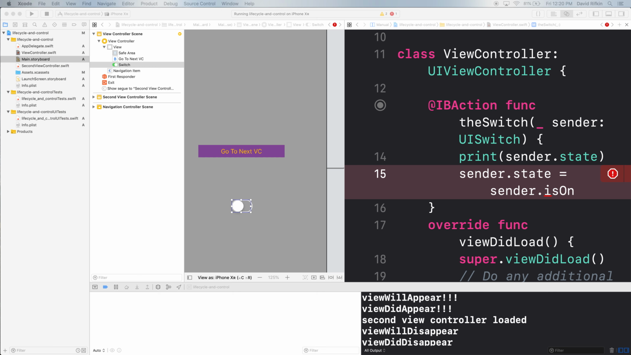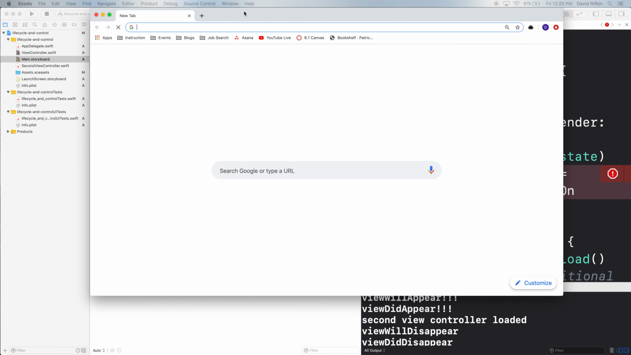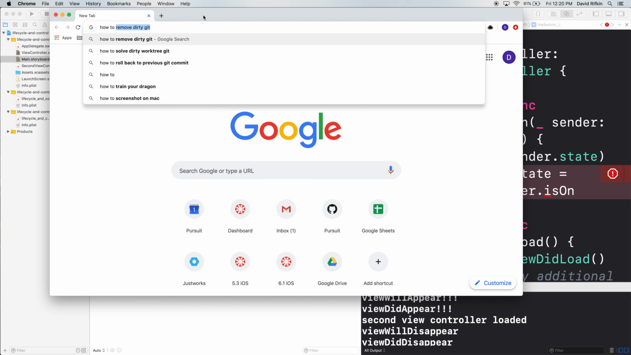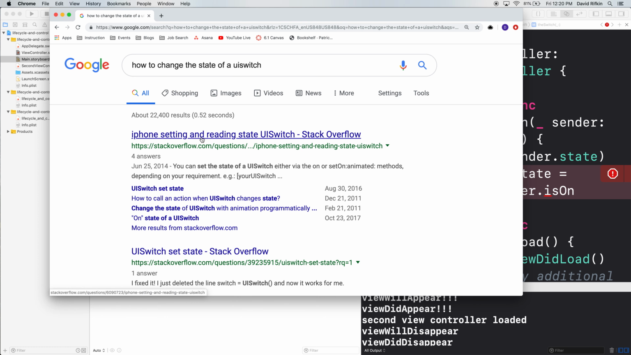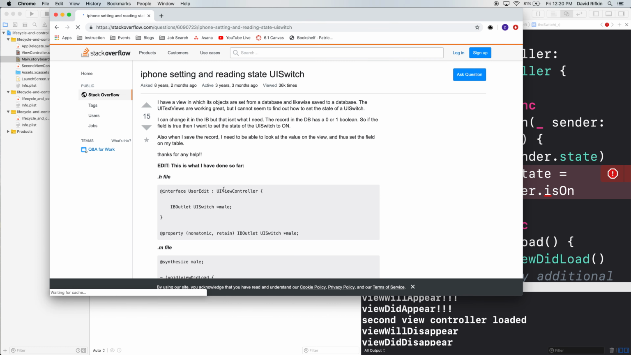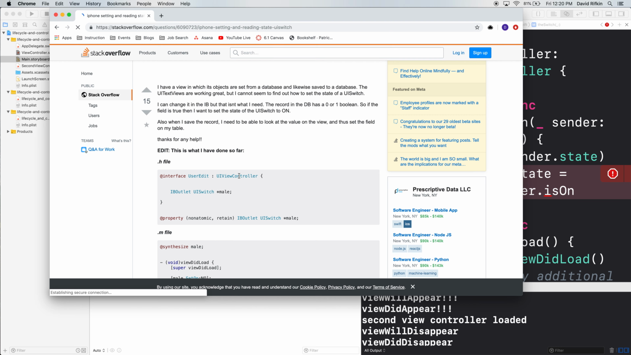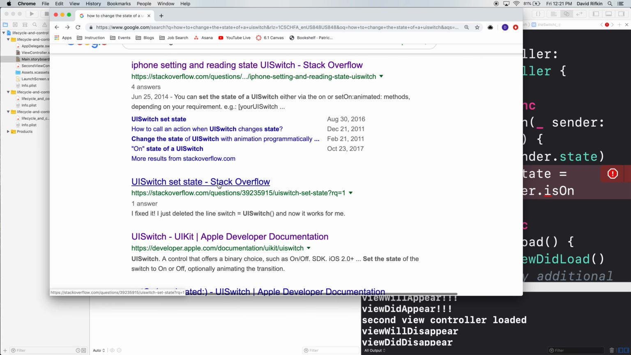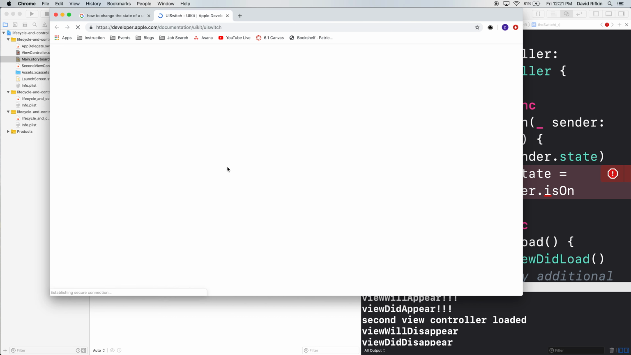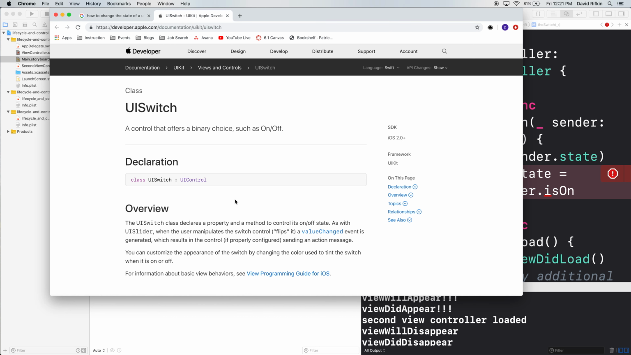So it is not a UI button because it's of a different type. How to change the state of a UI switch? iPhone setting UI switch. That's in Objective-C. We are going to run away from that. UI switch set state. Huh. Let's check the documentation.